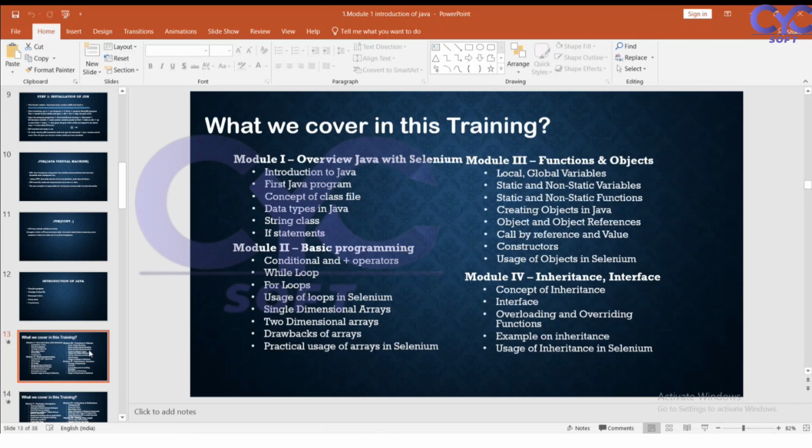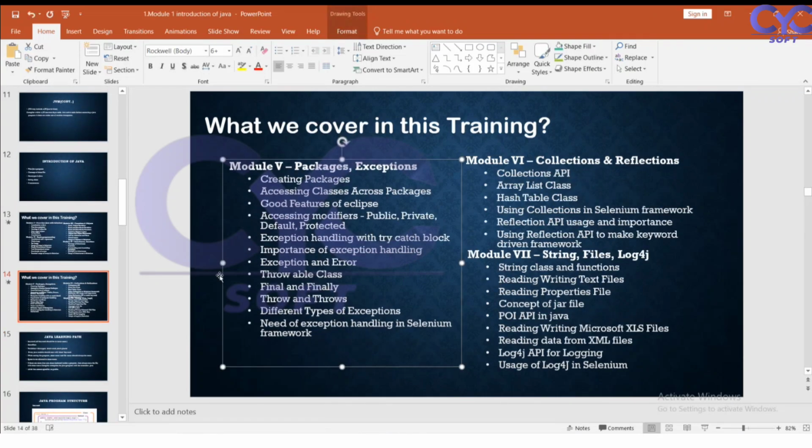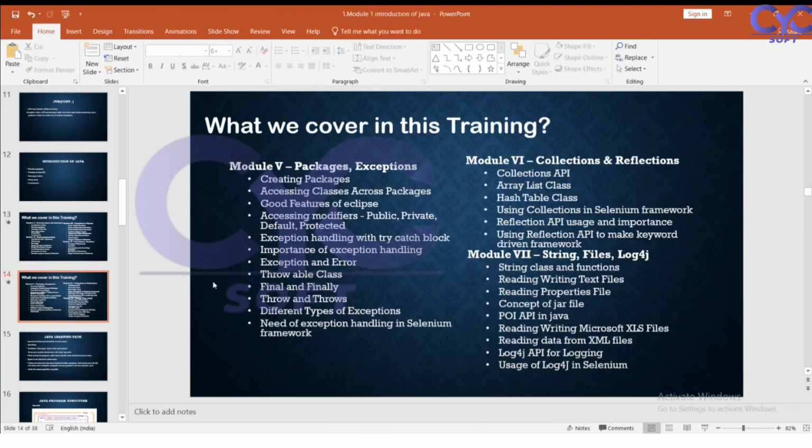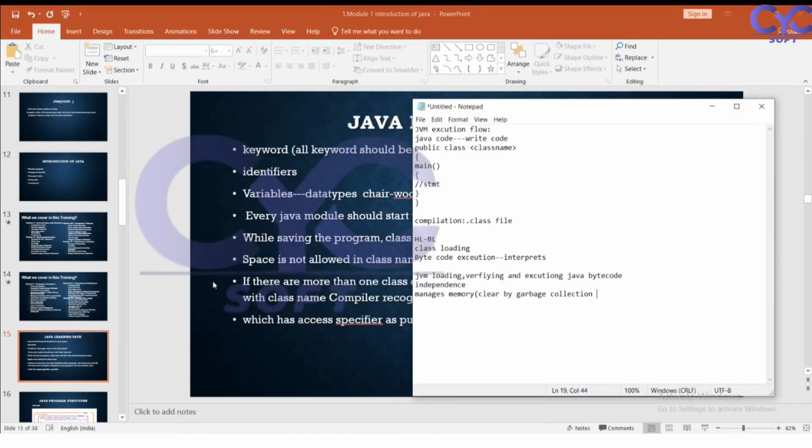And the OOPs concepts. In OOPs, we are going to discuss inheritance, interfaces, polymorphism, and encapsulation. The first thing we will discuss, the first concept, is classes.